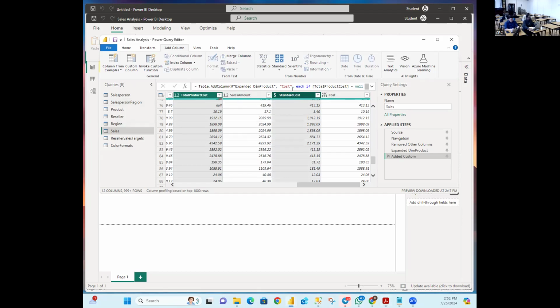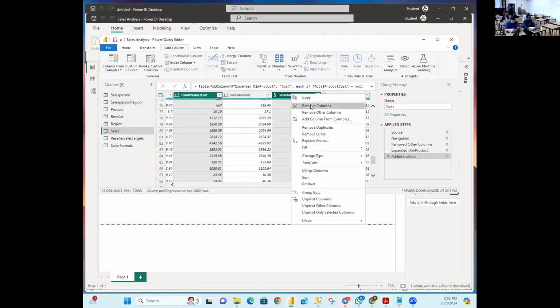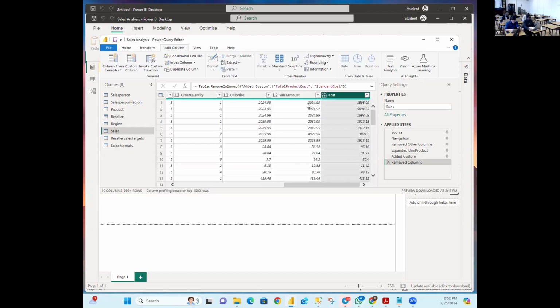That's the two columns you want to remove. Right click on any of the columns and remove columns. The columns are selected. So you can still see that your sales amount is there.